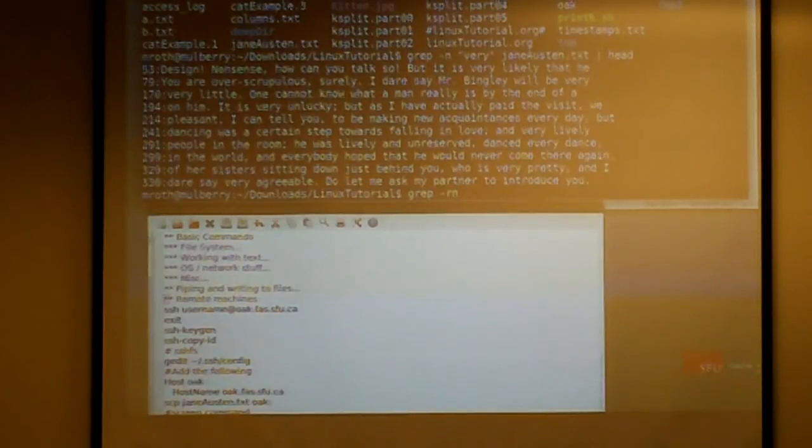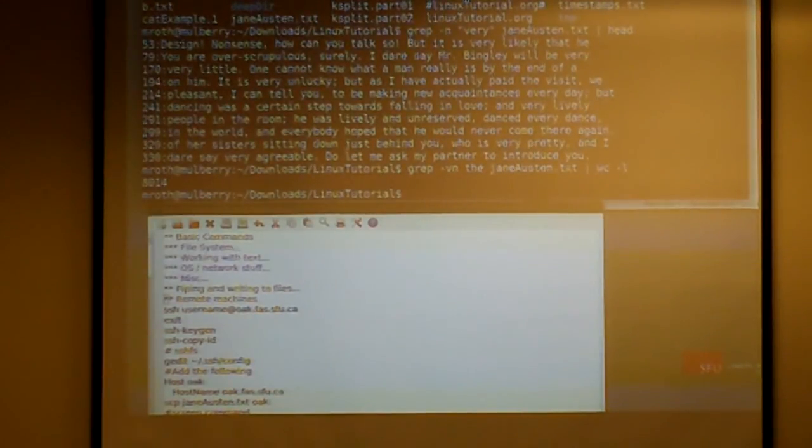-v is useful. It means omit, so it shows all the lines that don't match a certain pattern. So we could count how many lines do not contain the word "the". So grep -v the, in the Jane Austen text file, and do a word count -l. We can say there are approximately 8,000 lines that do not contain the word "the". Although in this case, it would also match things like "there" and "other". If you wanted to find where "the" is standalone, it's the -w.